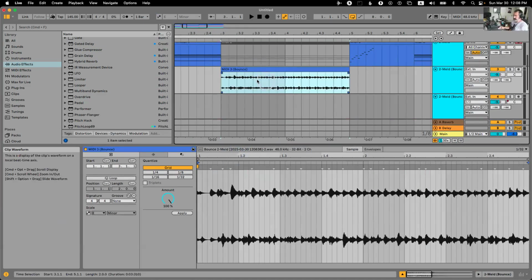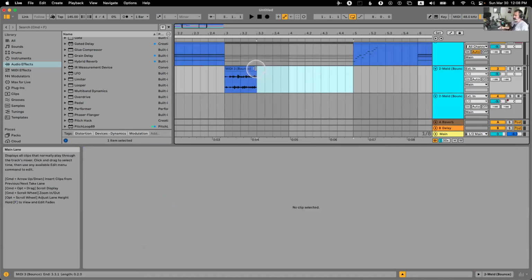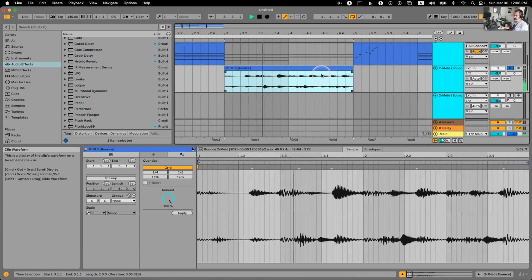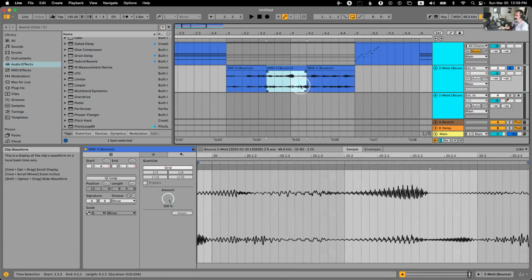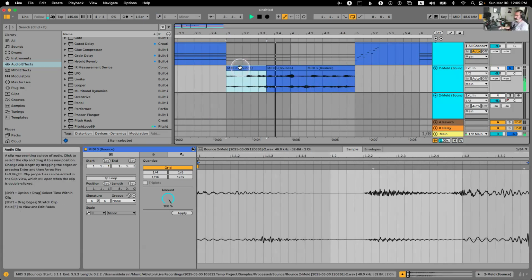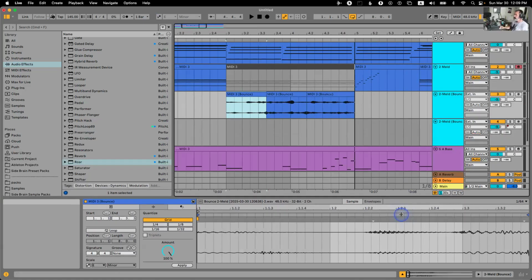Maybe I'll stretch this. Let's delete this, hold Shift, stretch that. That's kind of cool. Maybe I'll reverse a few sections here. But essentially resampling, which is an amazing thing to do because there are so many more things that we can do with audio that are just different than MIDI. Not better or worse, just different stuff.